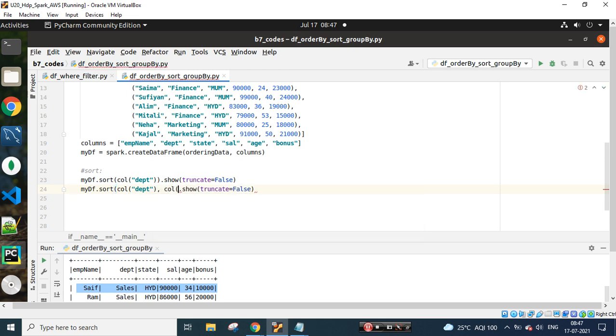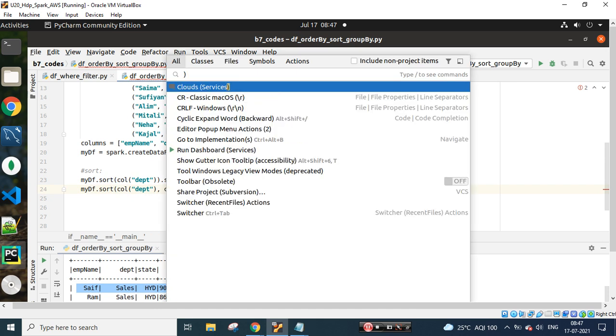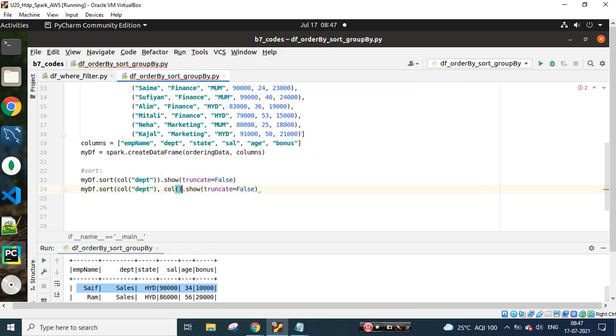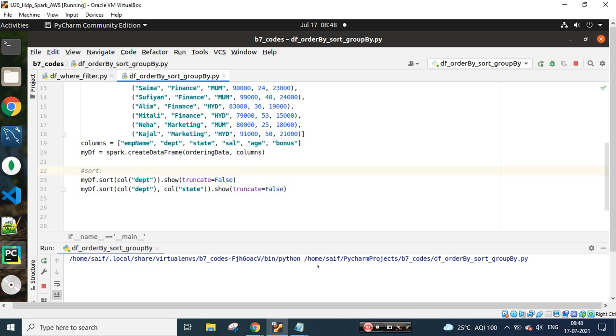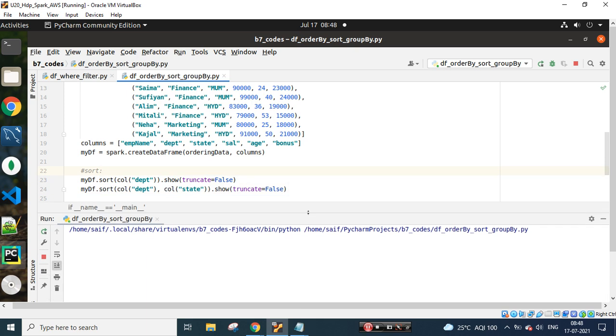Okay, so let's close this. The second column you can pick randomly from anything. So let me pick state. The output of the first will be based on a single column, and the output of the second will be on multiple columns. Same way like in your SQL, how it behaves.